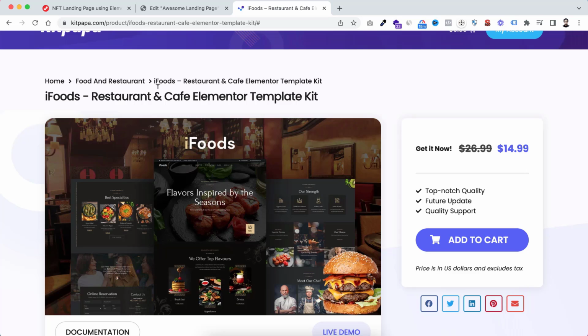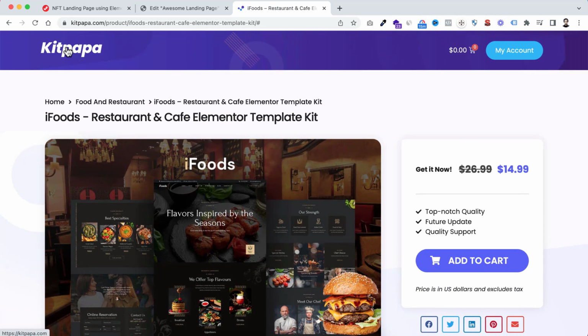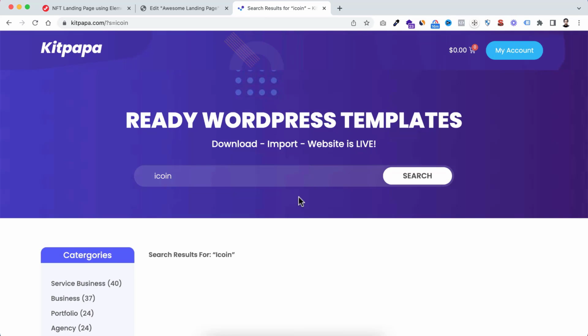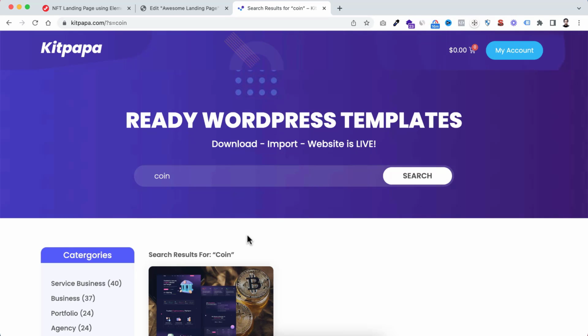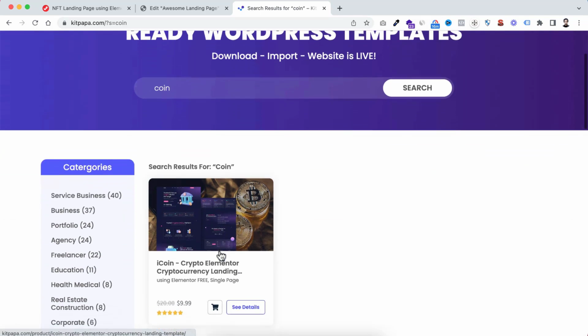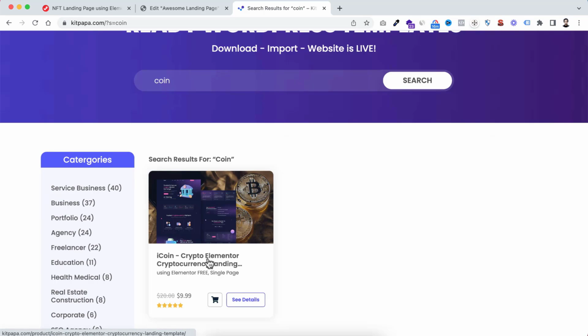Okay, so here I can go back to KitPapa's homepage. By the way, the landing page we will be creating in this tutorial, if you want that landing page ready, you can just search here by typing iCoin and click on search. Also, I will be putting this template link in the description as well. So from here, if you search for coin, you will find this iCoin crypto Elementor cryptocurrency landing pages kit.